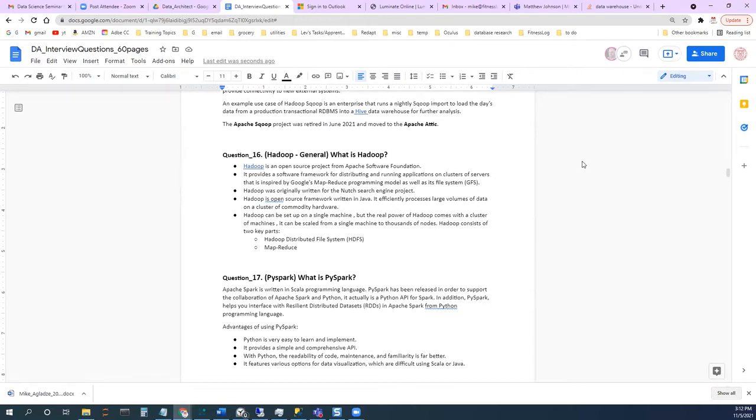Hadoop can be set up on a single machine, but the real power of Hadoop comes from a cluster of machines. It can be scaled from a single machine to thousands of nodes. Hadoop consists of two key parts, the Hadoop Distributed File System and MapReduce.